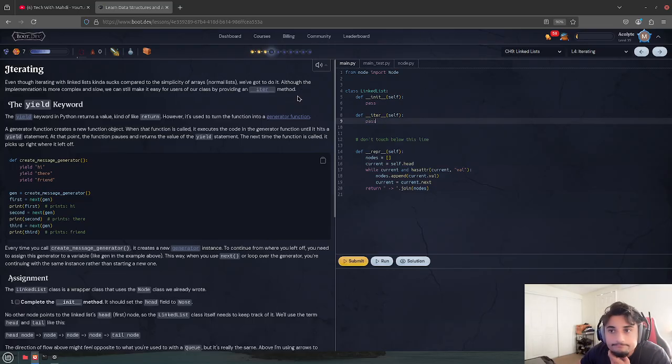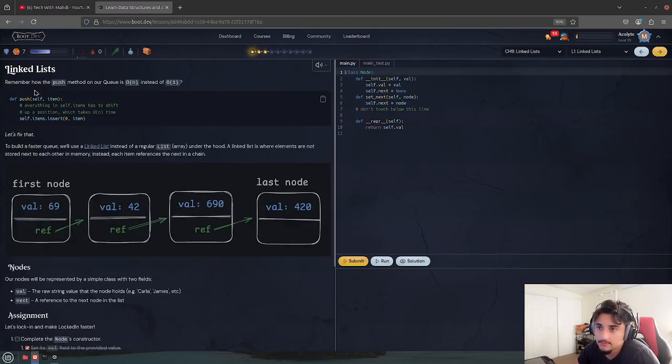Let's reset and start from the beginning. Remember, the push method on our queue is O of n instead of O of 1 because we shift everything to the right. So we want to fix that using a faster queue. You use a linked list instead of a regular array. A linked list is where elements are not stored next to each other in memory. Instead, each item references the next in the chain.